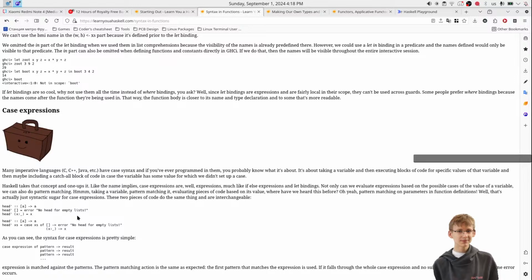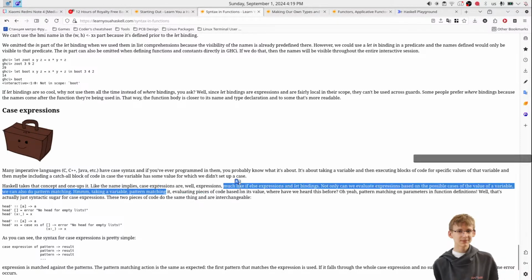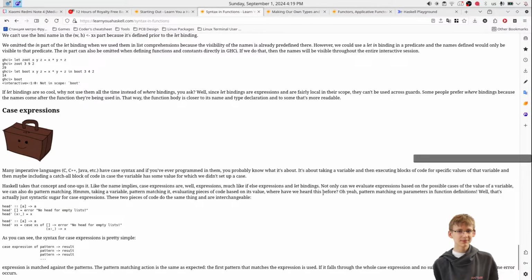Nice. Case expressions are, well, expressions, much like if-else expressions and let bindings. They can evaluate expressions based on possible cases of the value. We can also do pattern matching, taking a variable, pattern matching it, evaluating pieces of code based on its value. Where have we heard this before? Yeah, pattern matching in functions is very interesting. Should I just see it as a syntactic trigger for case expression? Obviously. Let's use this interchangeably.